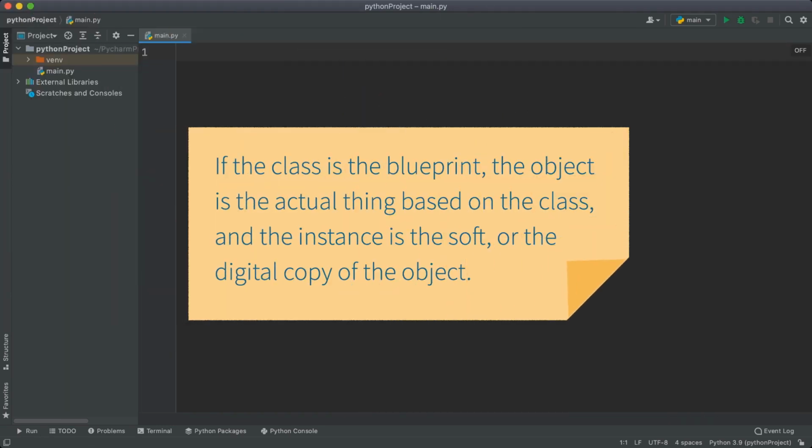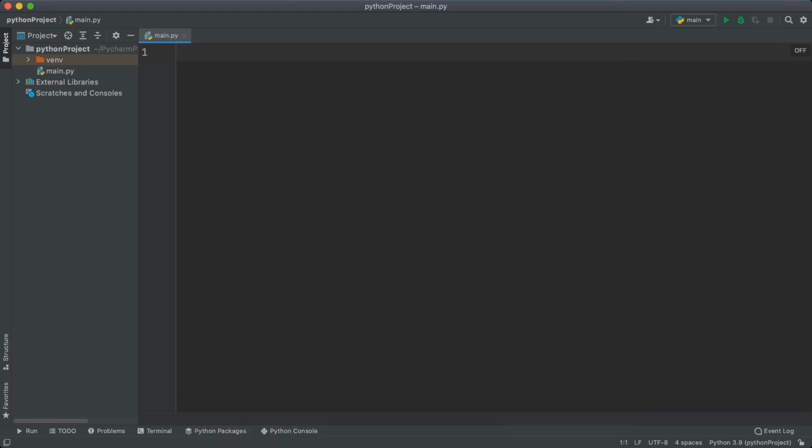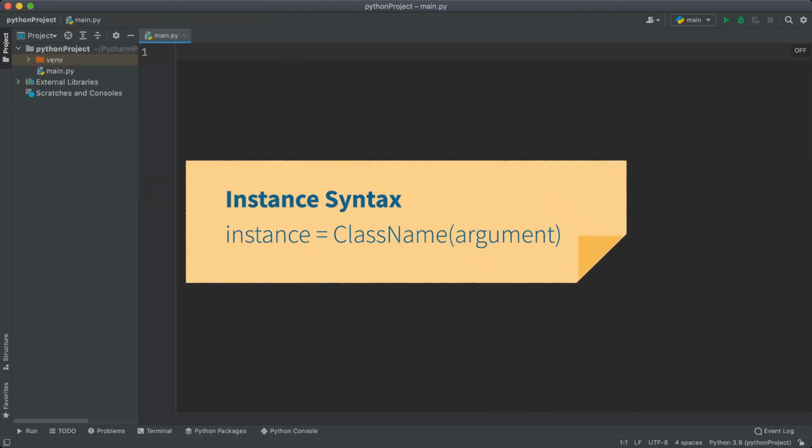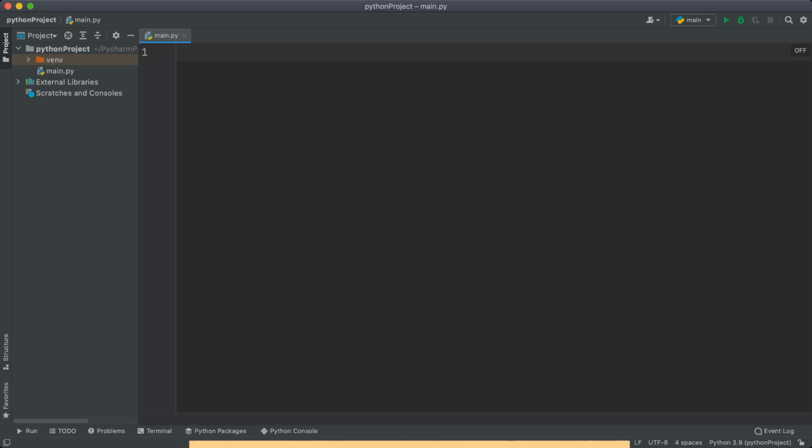If the class is the blueprint, the object is the actual thing based on the class, and the instance is the soft or the digital copy of the object. An instance is created when the class receives an argument. Because we added parentheses to the name of our class, we have created an object.